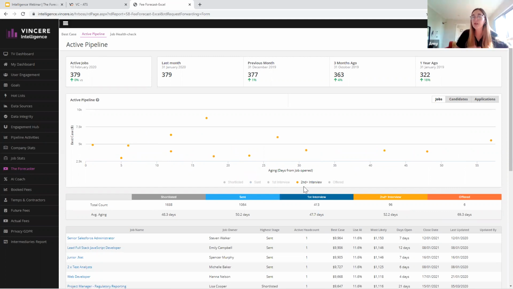So it's a great tool to actually sit down with your consultants or your teams and say, okay, what do we need to do to get this job over the line? It's worth this much, it's been open for this long. What do we need to do here? Okay, and again, it's all interactive, just toggling on, toggling off as you need to.